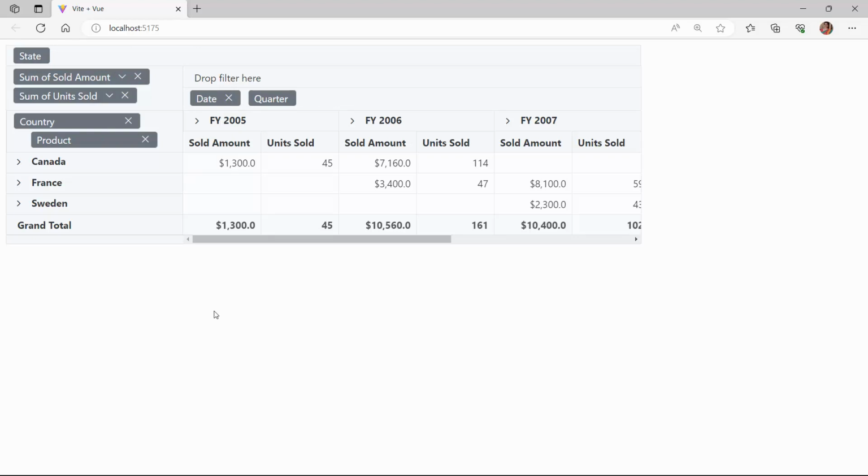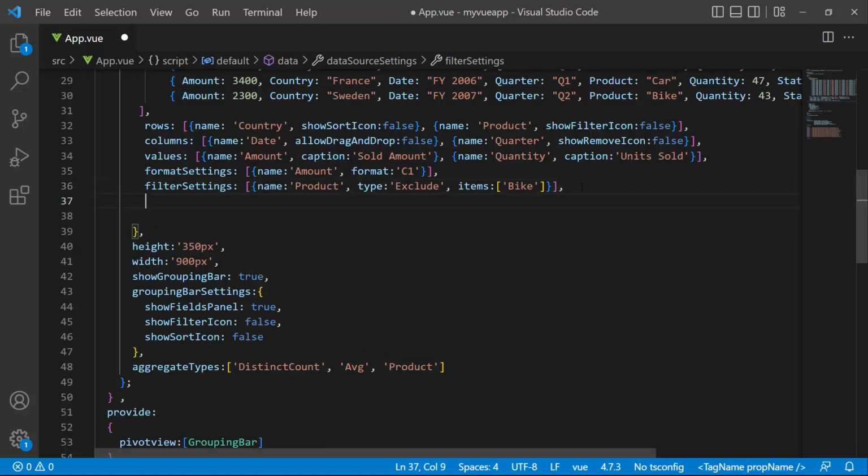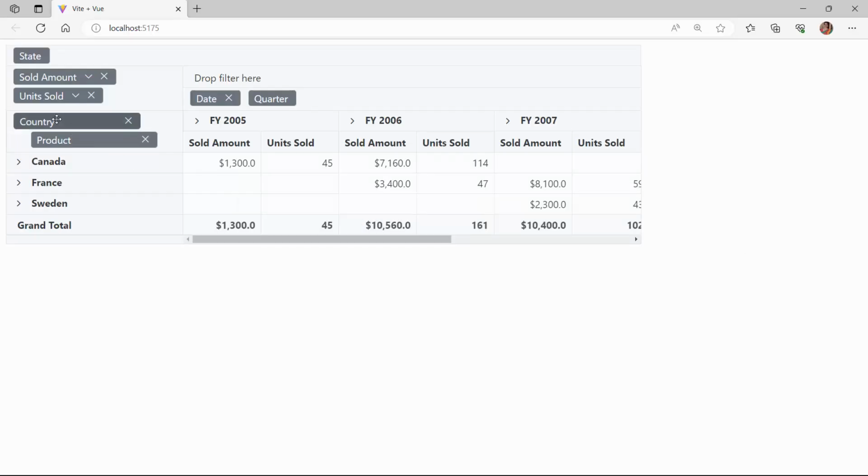If you want to hide the aggregation type and display only the field name, use the Show Aggregation on Value field property. To demonstrate, I set the Show Aggregation on Value field property to false. Now, the bars of value fields display only the field's names.